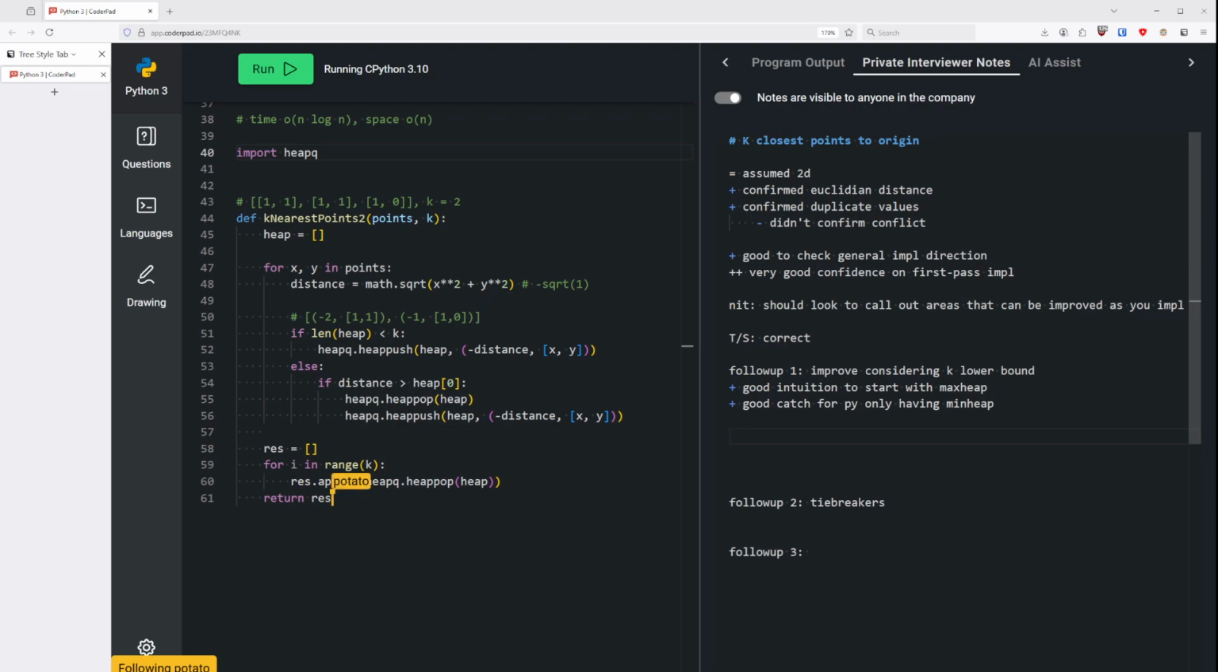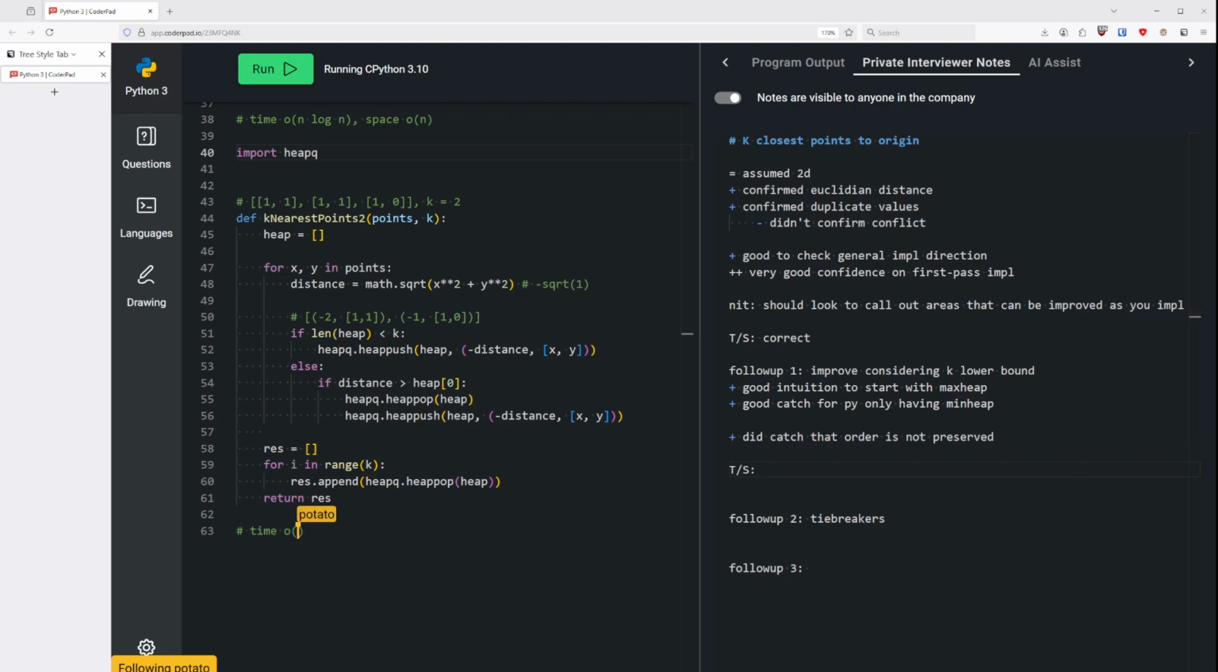Okay. Time and space, please. Okay. So the time would be, I think it's n log k because we're limiting the heap to size k, but we still have to go through n values. And then the space would be O of k because we're limiting the size of the heap to k.